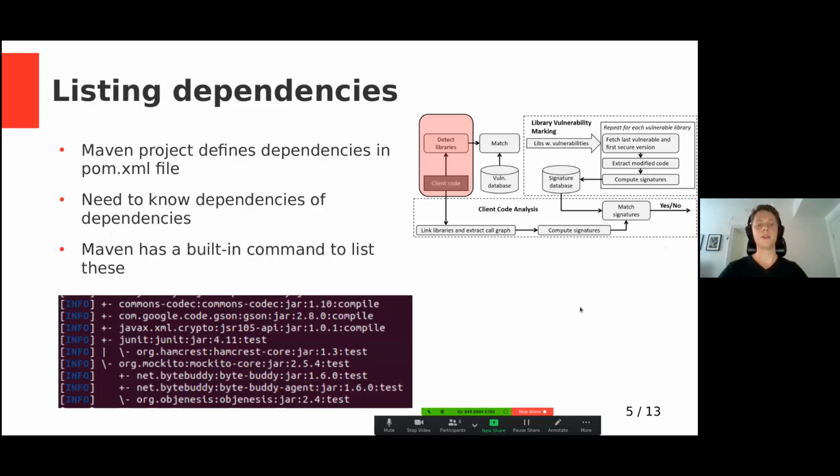For Maven, these projects define their dependencies in a pom.xml file. But we are not only interested in these dependencies, but also in the dependencies of these dependencies in turn. Even if you have only a few dependencies, these dependencies often have dependencies in turn and so on. And we need to know all of these. Fortunately for us, Maven has a built-in command to easily list this. The output you can see at the bottom, where we use the Mockito project, which in turn has a bunch of other dependencies. So this is great for us. This allows us to very easily answer the question. Unfortunately, the next few questions aren't going to be quite as easy to answer.